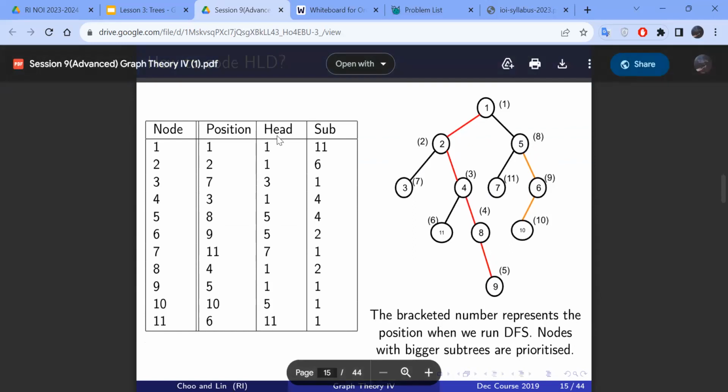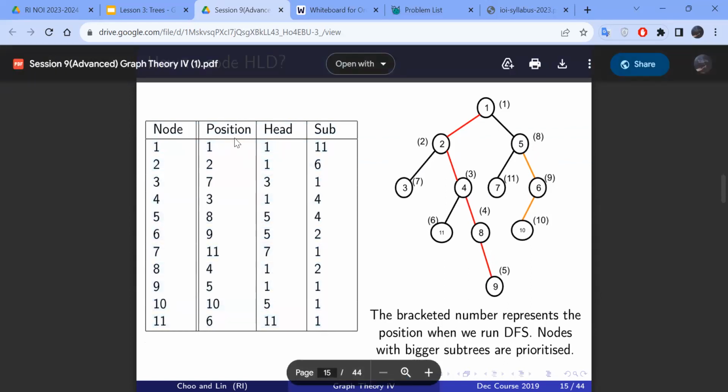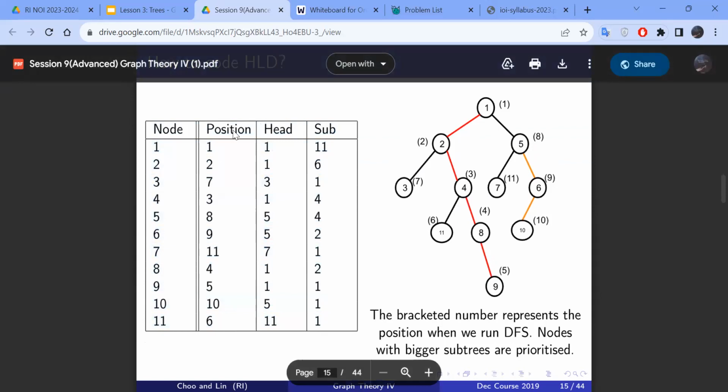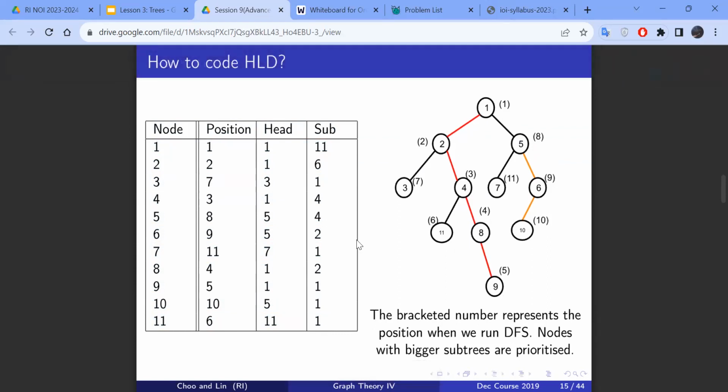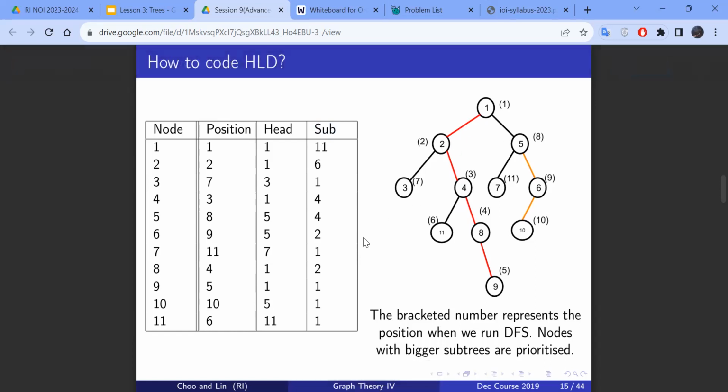Yeah, so these are the things that you have to store. You have to store the index of the node, which is basically the pre-order position. And the head is the top of the heavy path. And sub is just the subtree size, I think. The subtree size you need to find out which of your children is your heavy child.